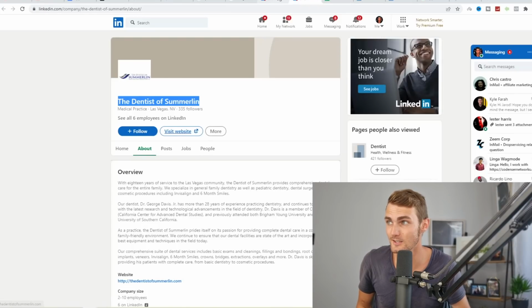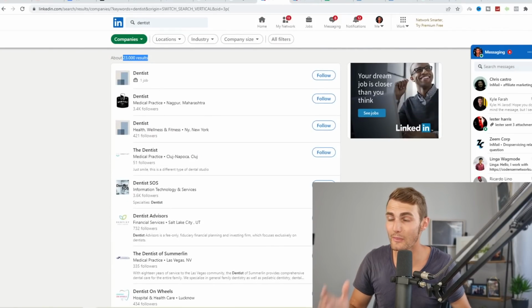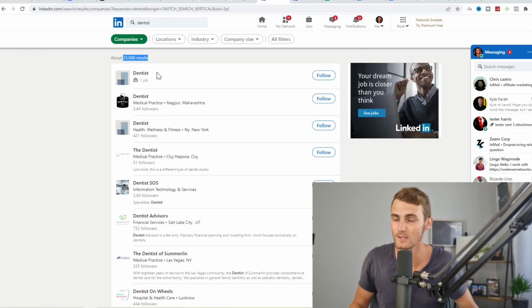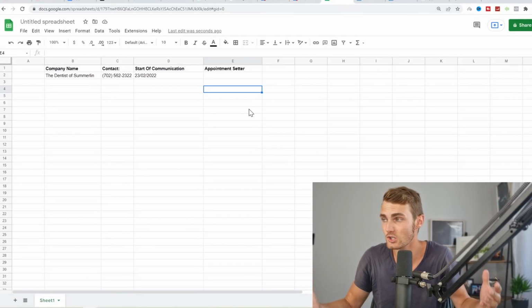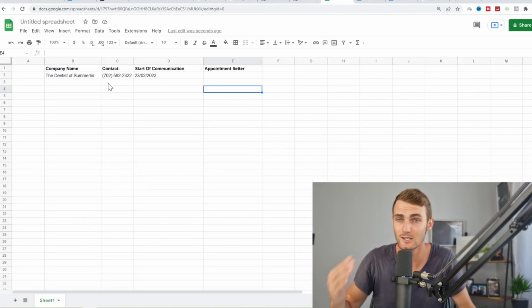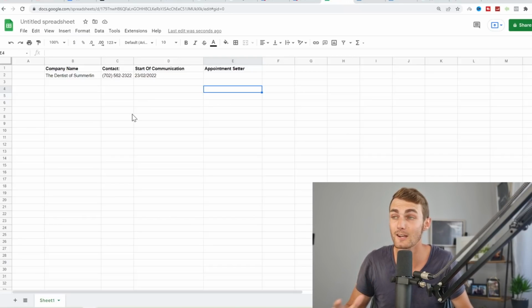So if I come back to LinkedIn on the dentist page, you will find that there are 23,000 results. That means there are over 23,000 different businesses on LinkedIn that we can use for this. But like I said, create a spreadsheet of about 20 to 30. Now let's imagine we have our spreadsheet of 20 to 30 different businesses. That's going to lead us to our next step.